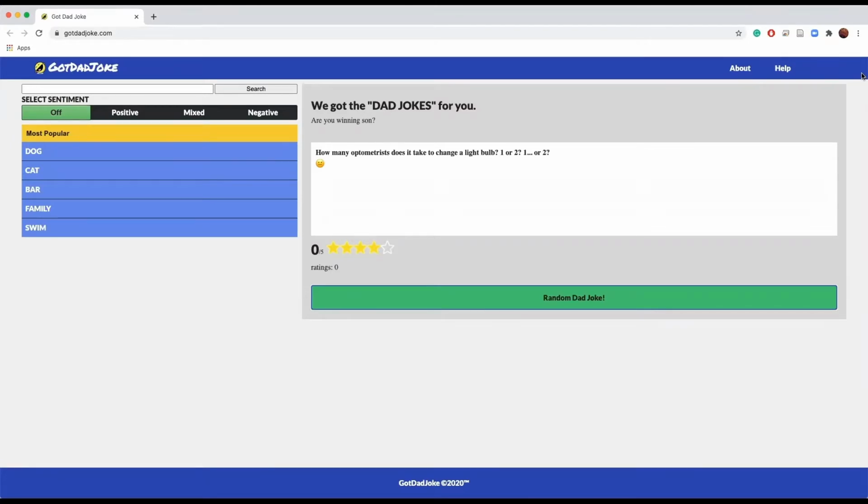Given the chance, a website dads would design. Let's talk about the features right away. Right in the center, a random joke is displayed. It also contains the sentimental value of the joke represented by an emoji: smiley face for positive, frowny face for negative, and neutral face for, well, neutral.